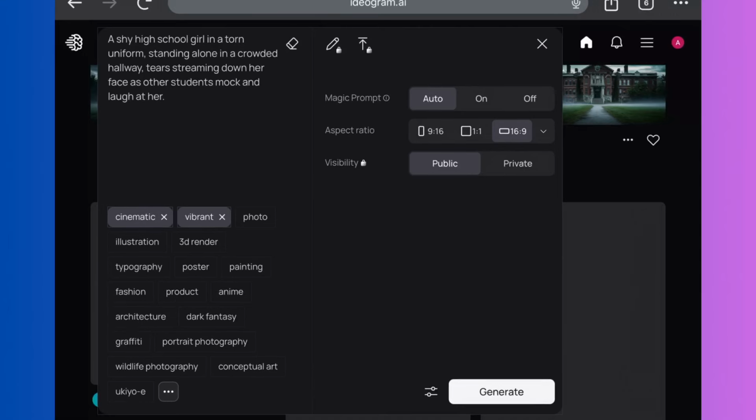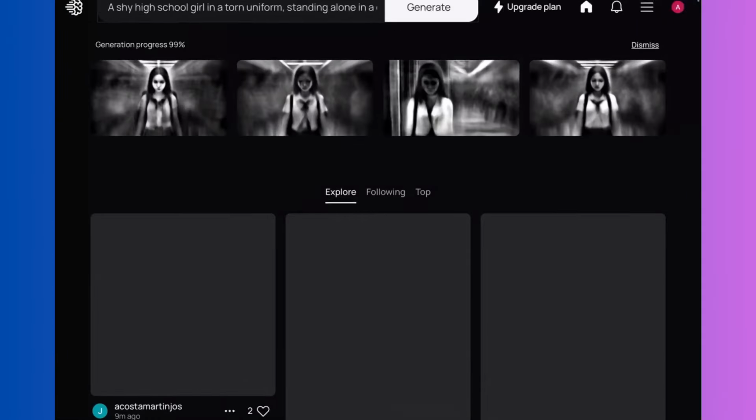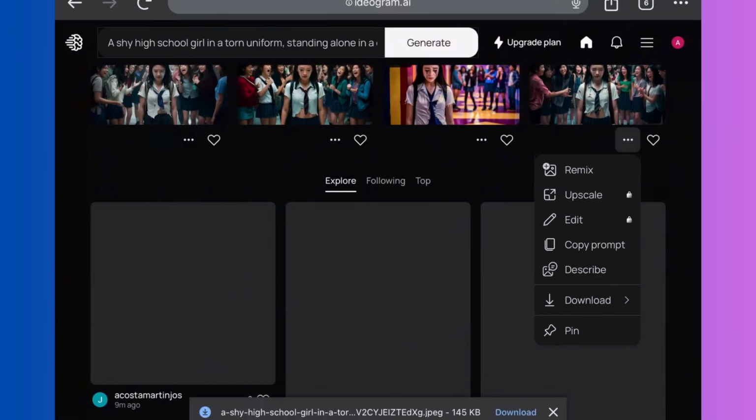I remember the first time my story came to life through these images. It was a surreal experience. So guys, enjoy the process. It is definitely worth it.